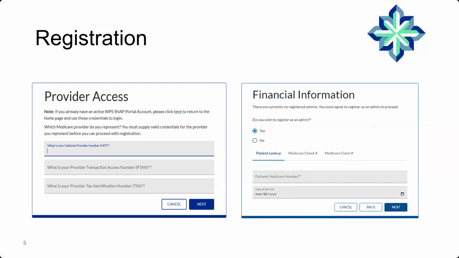If you are not the appropriate person to take on this role, you can select the No radio button and continue with the registration process. Now, if you accept the role as an MPI administrator, there is certain financial information that must be provided. So you must have access to patient, payment, or claim information that would appear on a remittance advice that has been issued within the last 30 days.